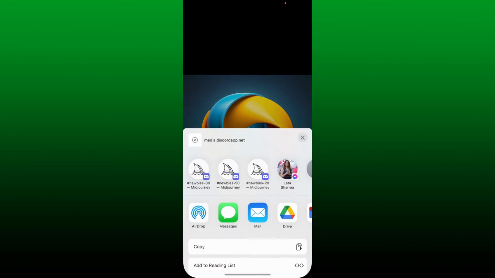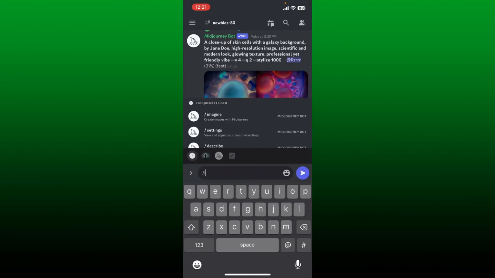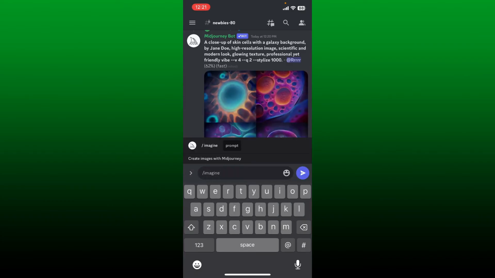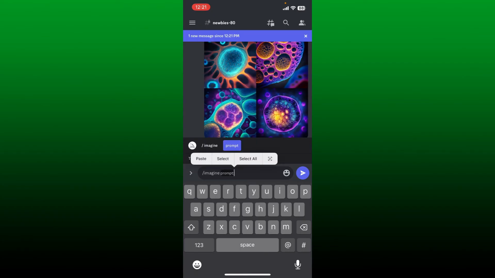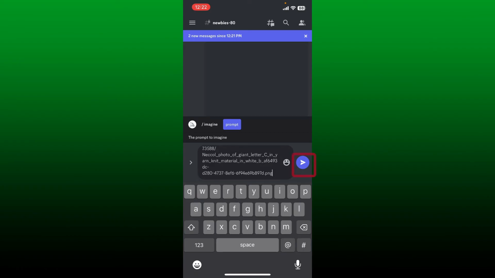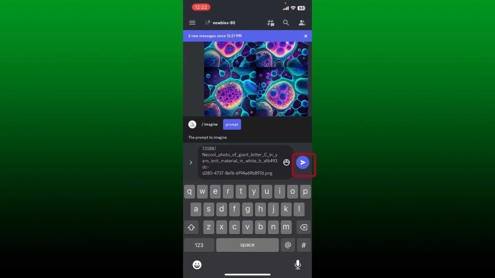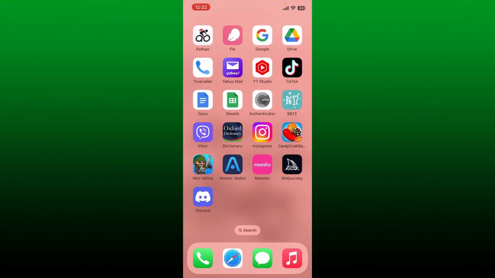Copy the URL for both of the images and in the chat box at the bottom, type in the /imagine prompt. Give a space right after you type in imagine and then paste in both of the images URL, separated by a space in between. Here I have typed in both of the images URL. Now, after you do that, you can press enter or the send button at the bottom right. Soon after you do that, you'll be able to mix two images in MidJourney.